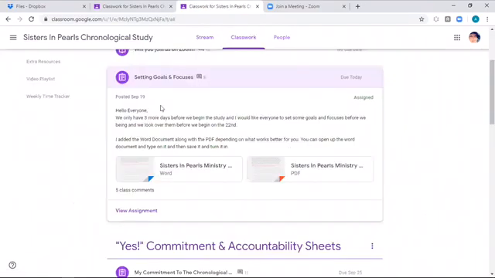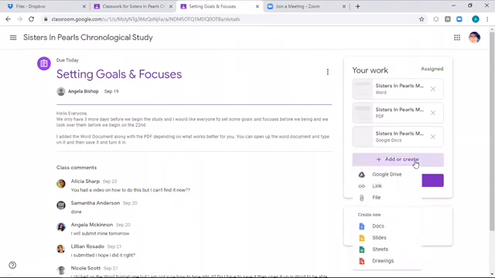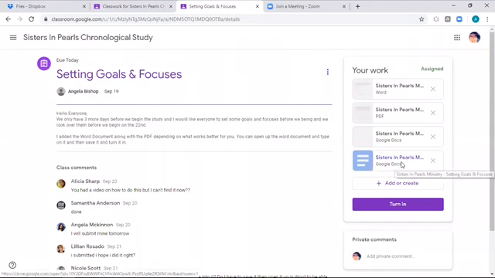All right, so when you click, here it is, setting goals and focuses, go down to view assignment. It's going to look like this. You're going to have an add or create. If you add and create, go to Google Docs. This will probably be the easiest way for you guys to do that. So if you want to copy and paste your assignment into a Google Doc, that way you'll get this turn in option. So this will probably be the easiest way for everybody.